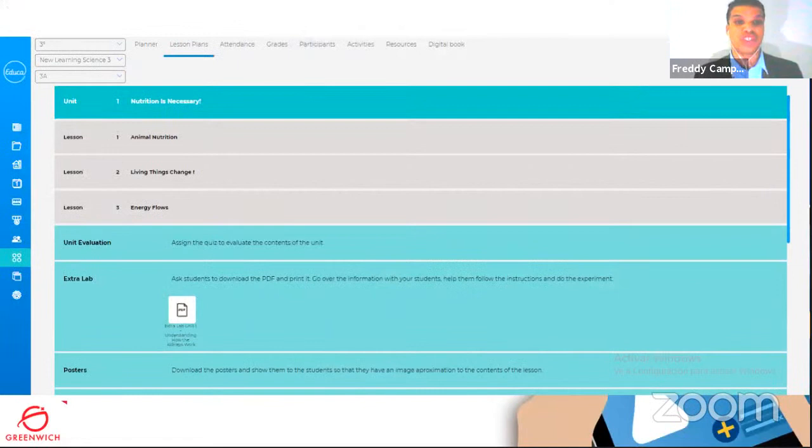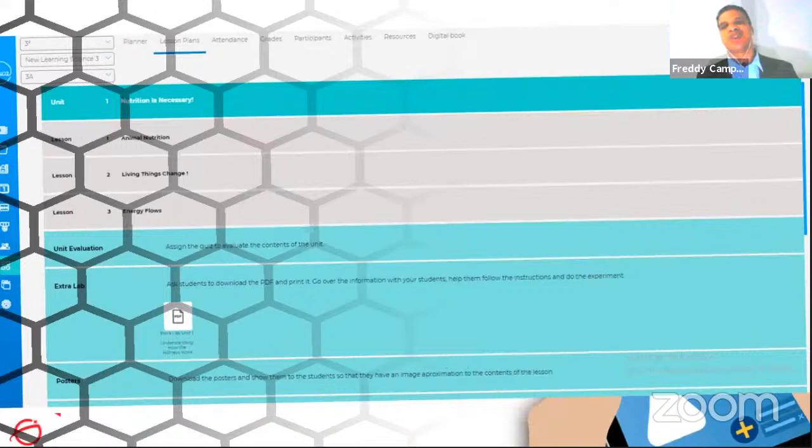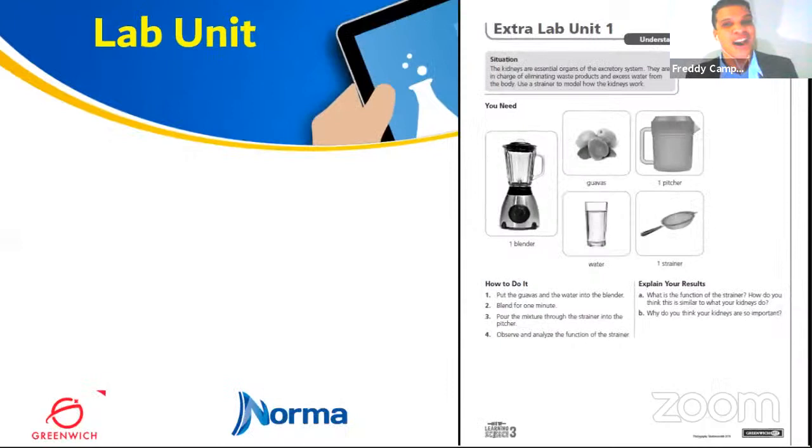With the extra lab, notice in there that you have a PDF activity. It's something that you can download and you can finish it. You can present it as another assignment to your class. And look how beautiful this PDF is. Maybe you say, but it's in black and white. But look, all the instructions are super simple, how to do it, and explain your results.